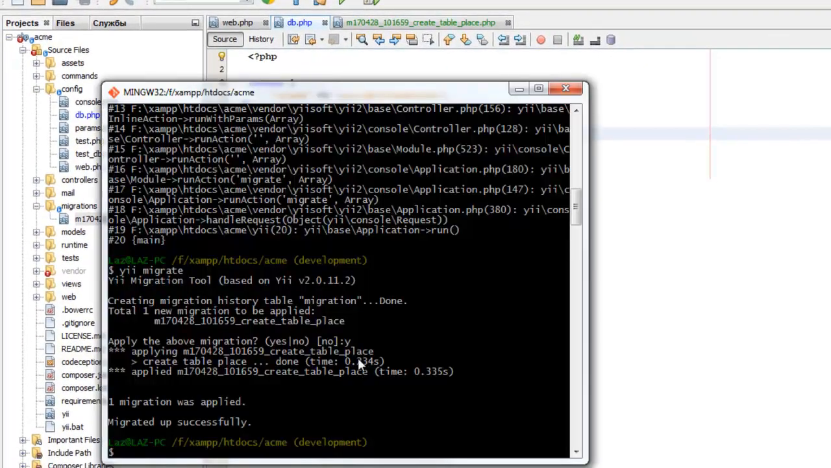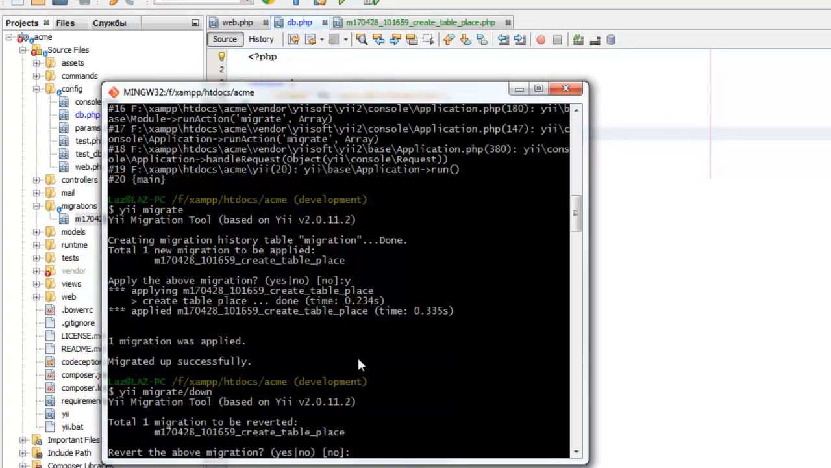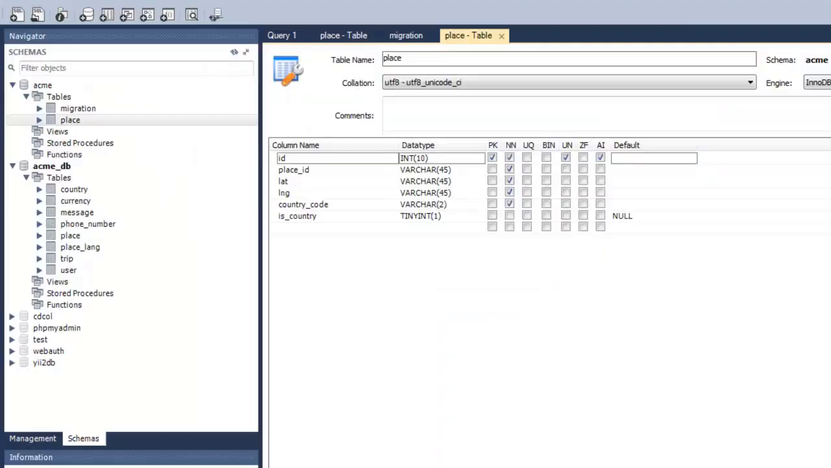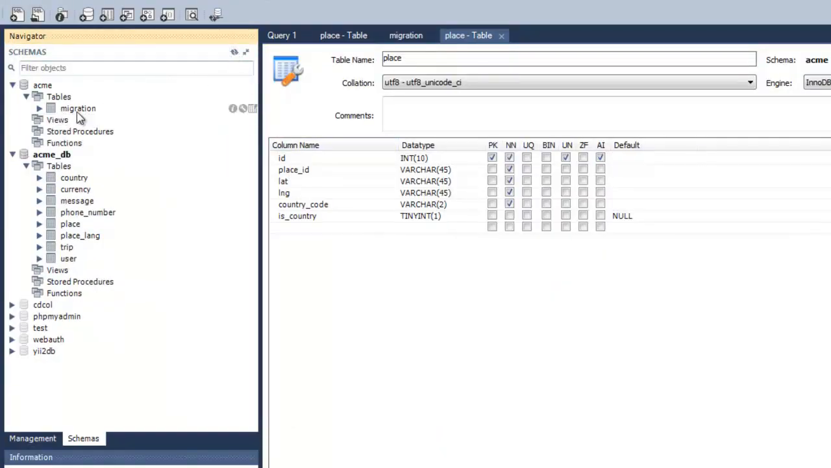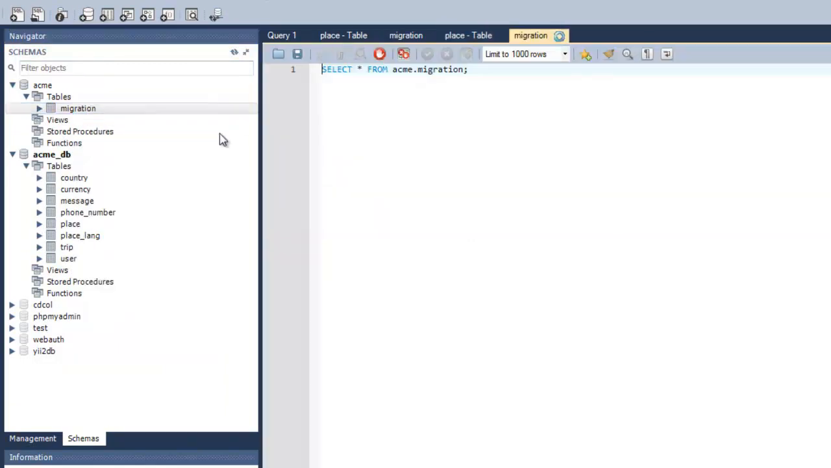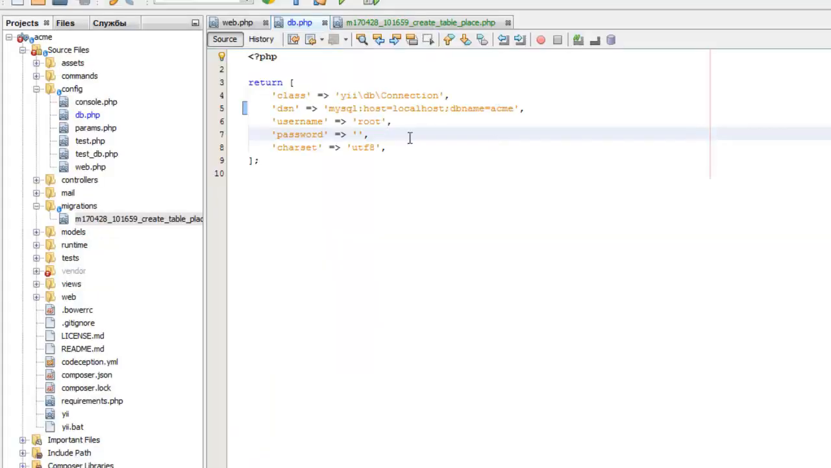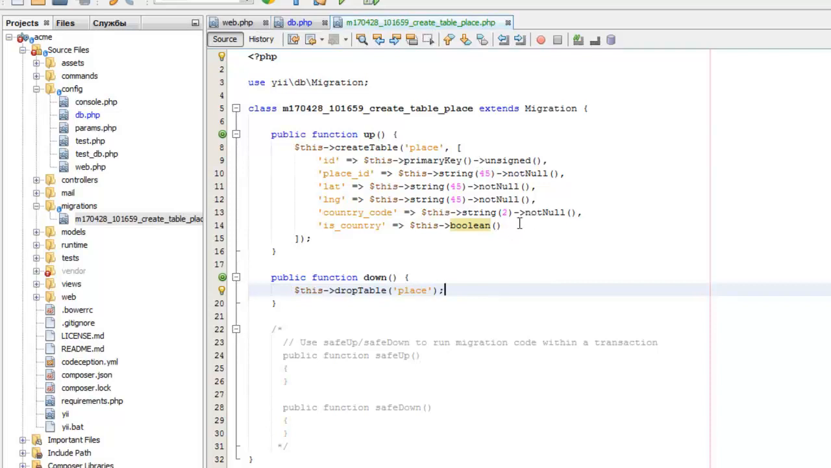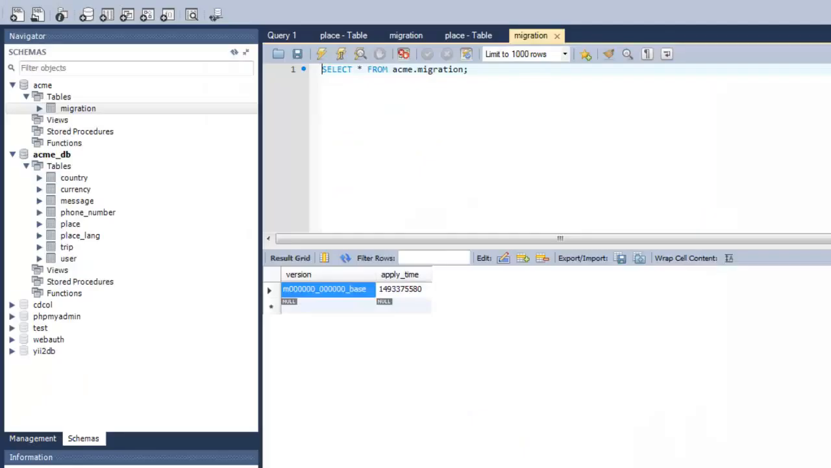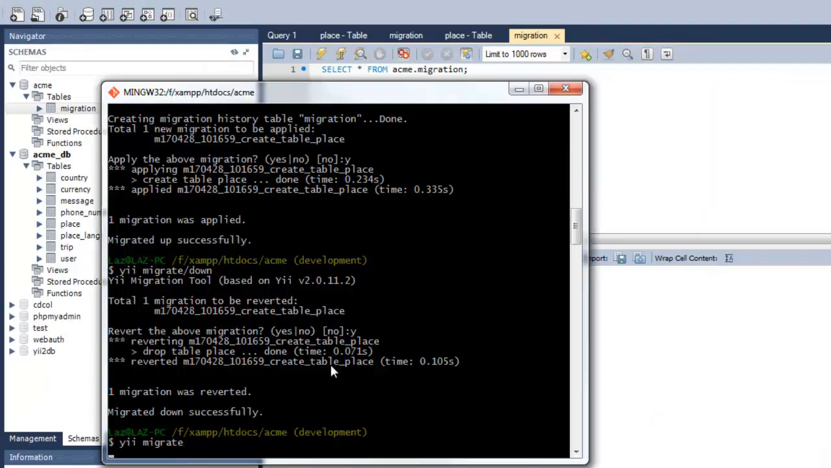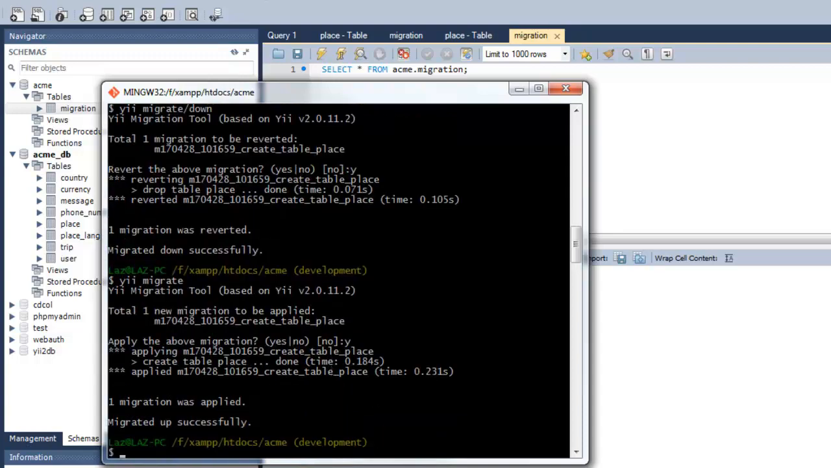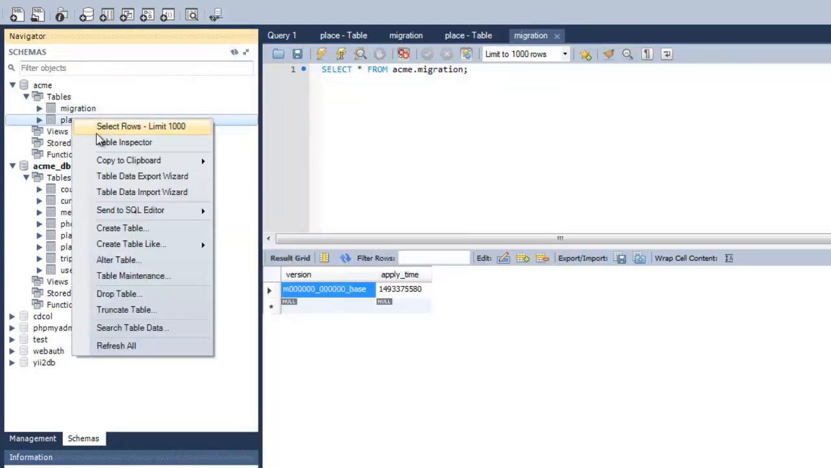So we go to git bash and say migrate down. Yes, I want to revert it. We can see what happened here. So we don't have this table. In migration, I have only base and reverted one. So we go here and in our migration file we use not null, and now we can migrate again. We see it works. So we refresh it and see.